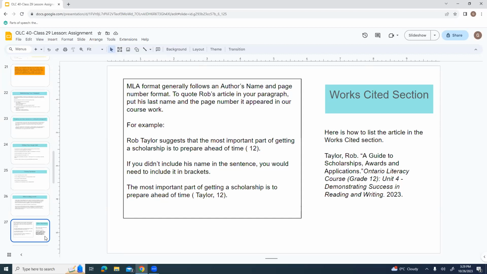And then if you're going to have to cite things, you're going to need to include a works cited page. I don't know why they didn't list it, but they go together. If you have the one, you pretty much have to have the other. So here is how you would list the article in the works cited section. You need to do it exactly this way. You put the name, last name first, then the first name. In quotation marks, you put the article title, then you put the text that you found it, which is the Ontario Literacy Course, grade 12, Unit 4, demonstrating success in reading and writing. And then you would put the date of publication, which at this point is 2023.